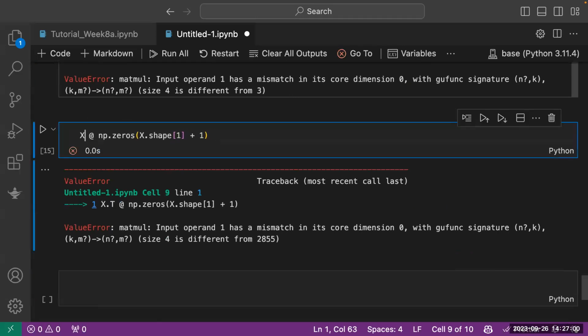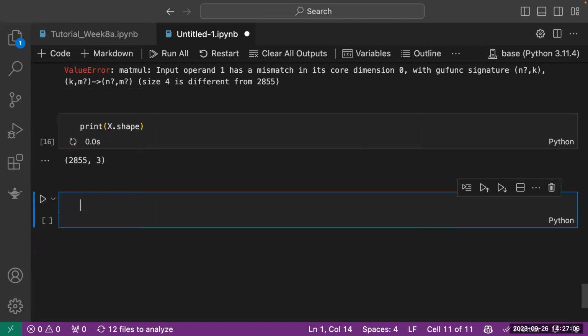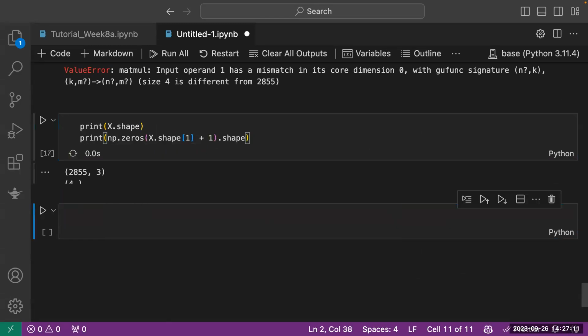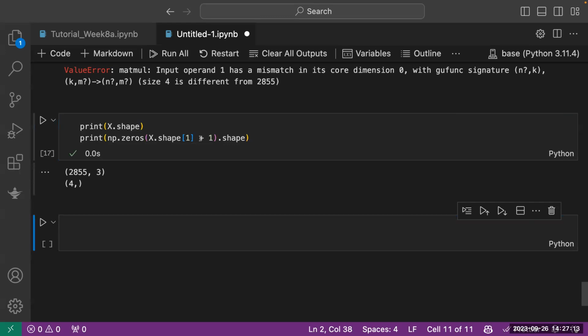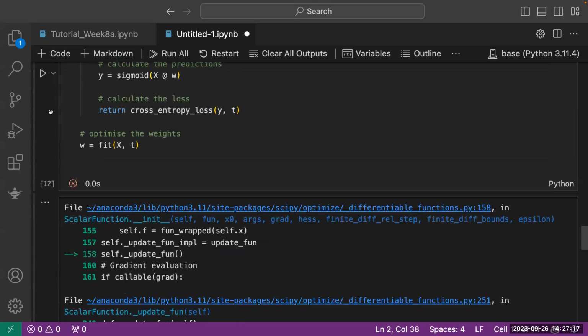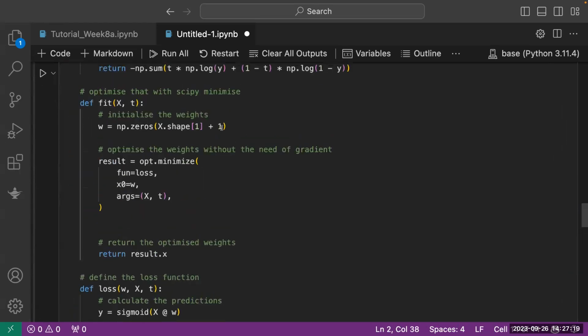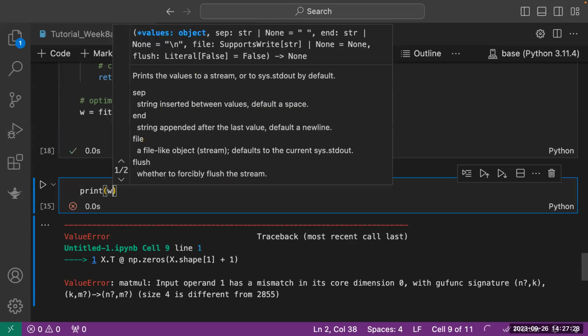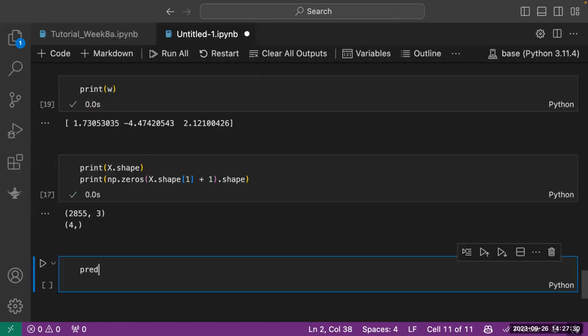I hate you. Why am I doing this? What is the shape of this? Okay. Wait, what is 4? Are you kidding? Wait. X dot shape. This is dumb. Okay. Cool.